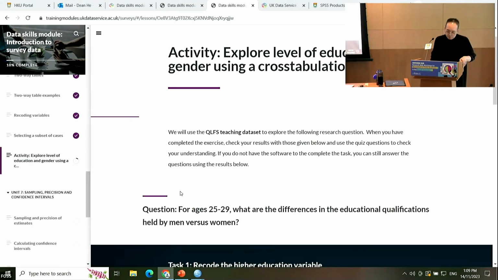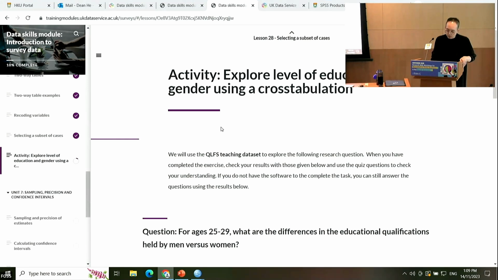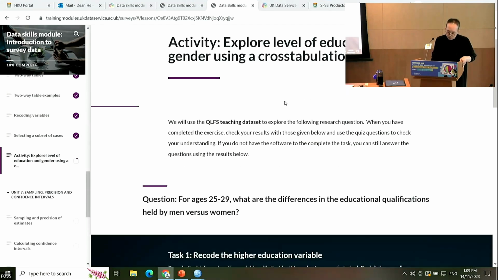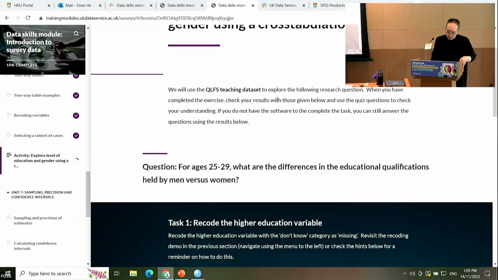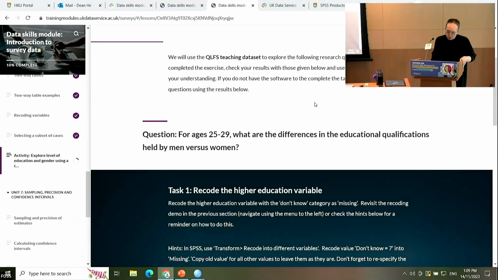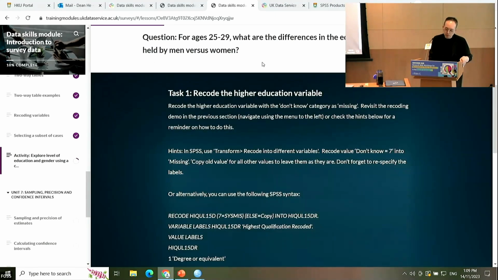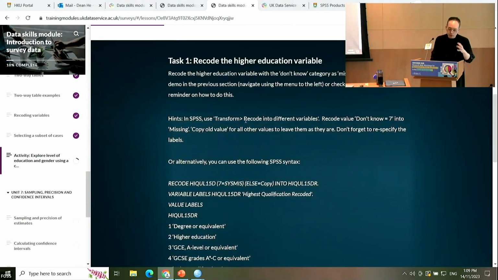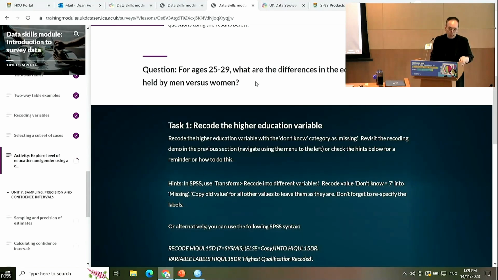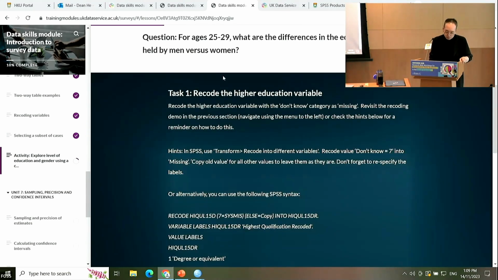Okay, all right. So this is going to be a practice, exploring level of qualification and gender using a cross tabulation. We use this data set again to explore the following research questions. When you have completed the exercise, check your results with those given below and use the quiz question to check your understanding. If you do not have the software to complete the task, you can still answer the question by using the table below. So basically, it's asking you to do a practice. We are trying to look at the correlation between two variables, educational qualification and also gender.